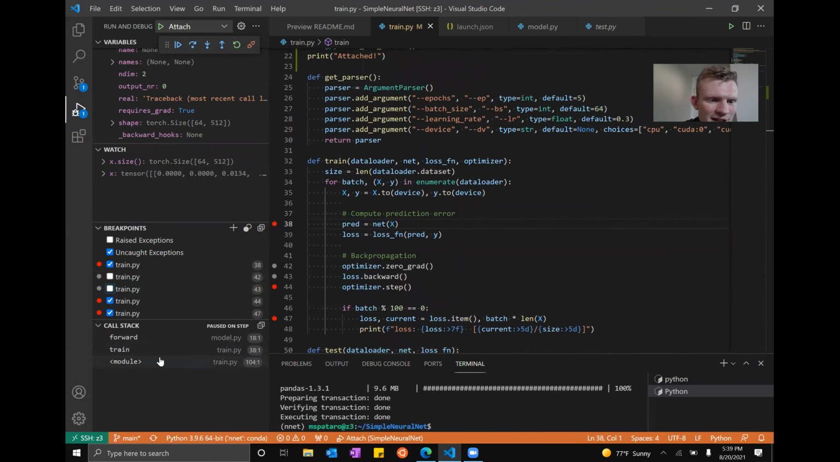Also the call stack, that just keeps track of, as you're going into functions, that progression of how deep you go into the functions. So we started at the top level, and then we went into the training function and into the forward function of our neural network. So sometimes that's nice information as well.